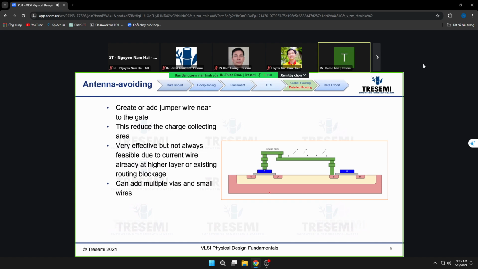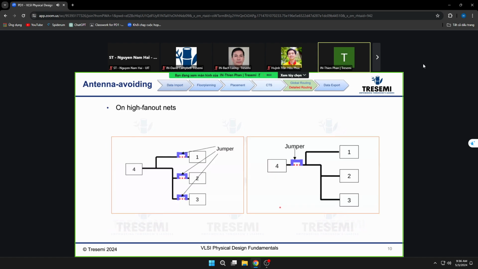So again, the key is you jump the layer, right? So you split the long wire, you move it to the next layer, and make sure that the jumper is next to the gate, right? That's the key. Okay, so I'm going to give you one more example here. Let's say we have a net that's not just one source and one destination. Let's say we have multiple fan out, right?